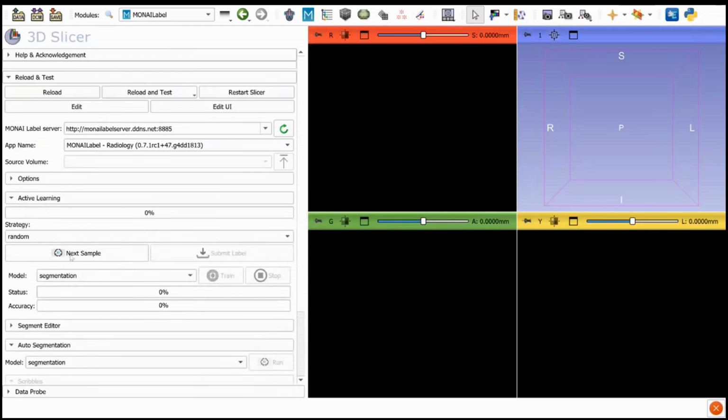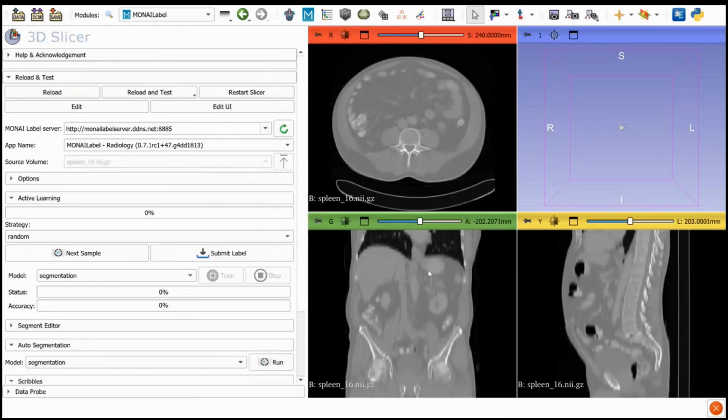And then there is the button to fetch the next sample. When I click next sample, it means I'm using one active learning strategy. By default, I'm using the random one, so it's the vanilla one. I'm not using a sophisticated active learning strategy. And when I click that, depending on the internet connection, you will get a sample from the dataset that you pointed MONAI Label to. In this case, I'm using a publicly available dataset, the Spleen dataset from the Medical Segmentation Decathlon.